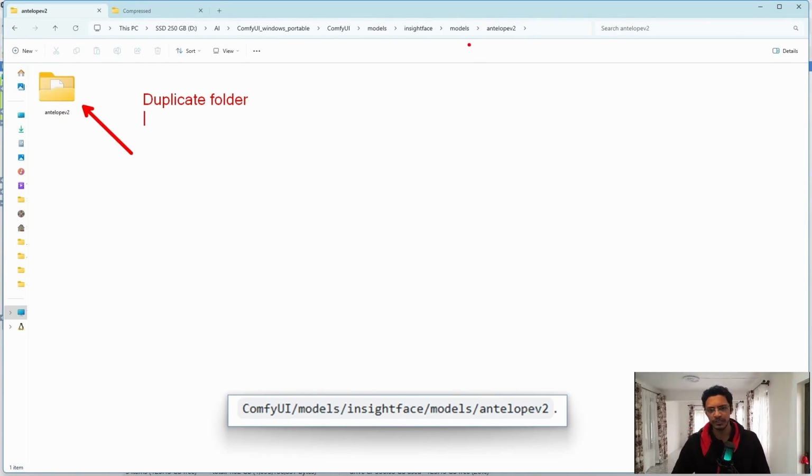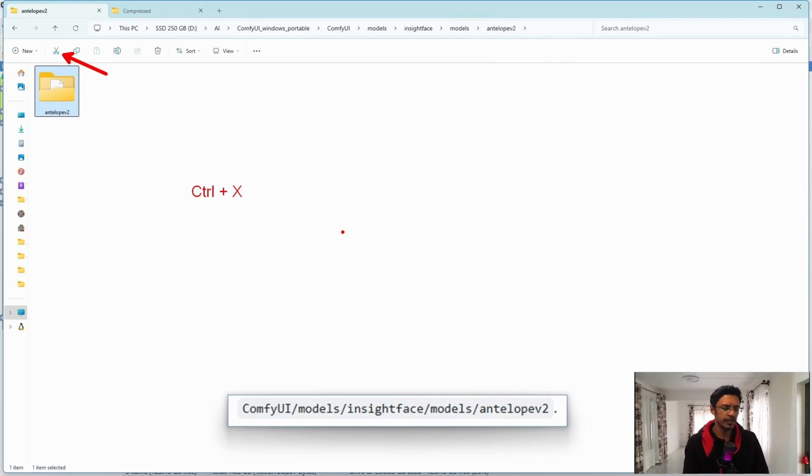So you can see at the top here, I am already inside the Antelope V2 folder, but inside it, I have another folder, which is a duplicate folder. So if you have the same case, select that folder and then cut it. You can press that little scissors icon at the top, or you can use the shortcut Control X.